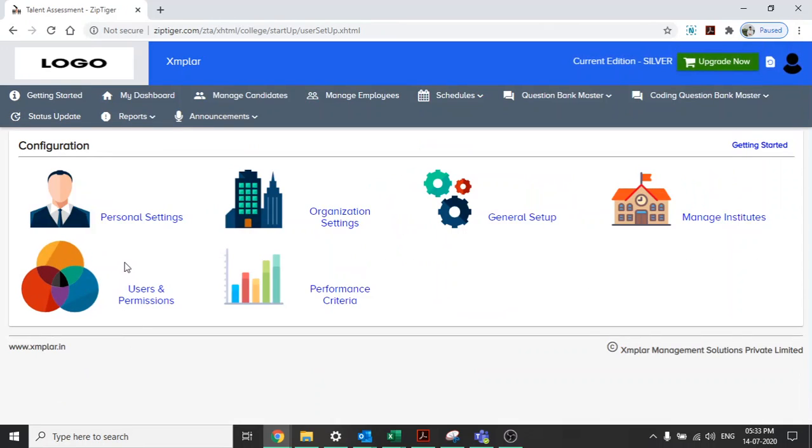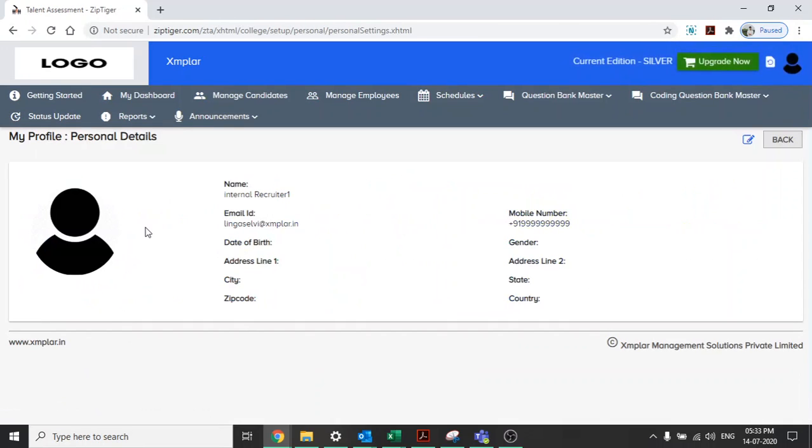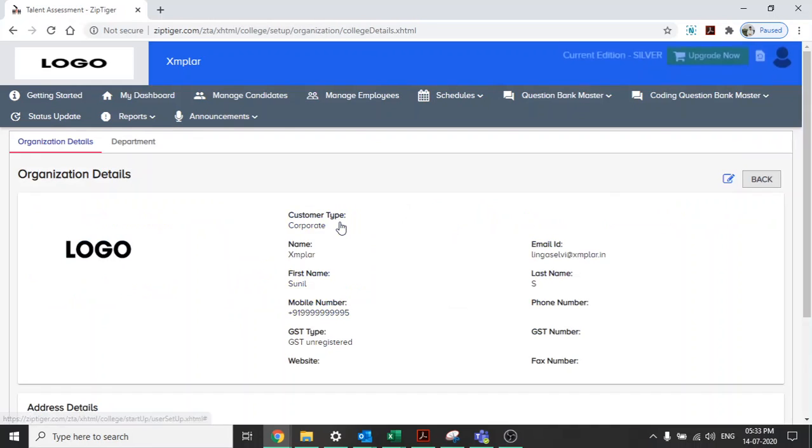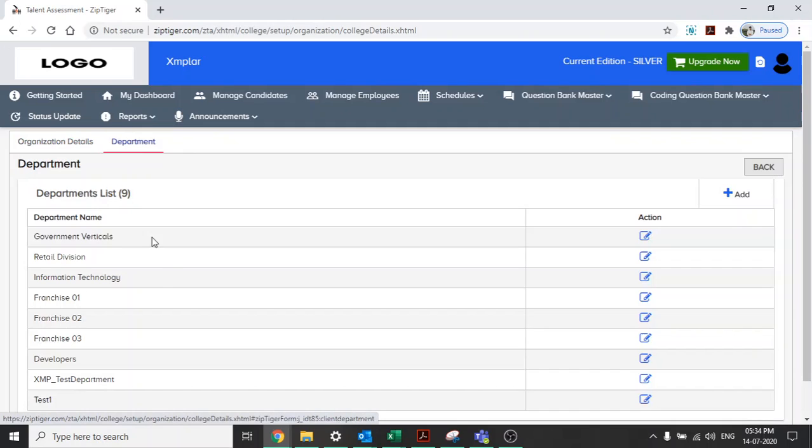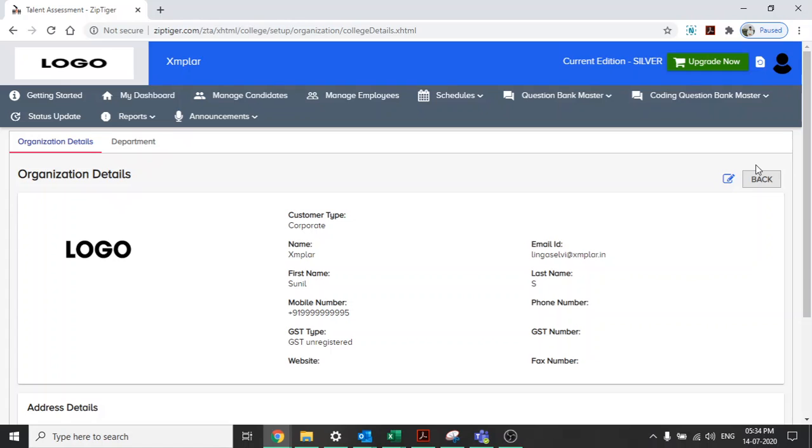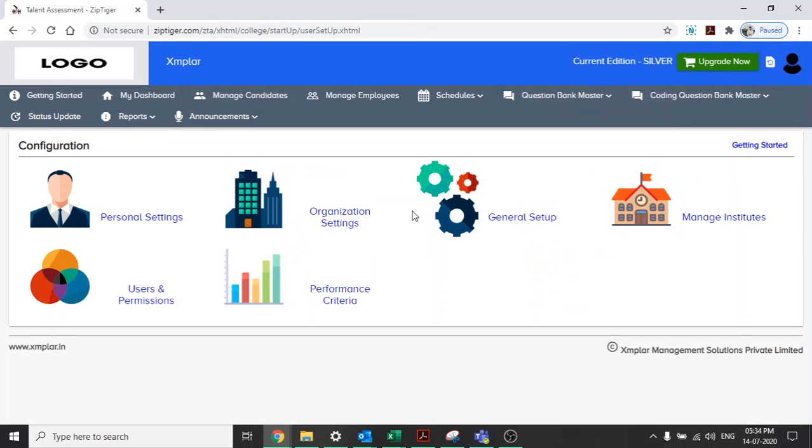Once you enter Configure, this will be the basic personal settings where you will enter your basic details, and here the organizational details where you will be entering the organizational details, and here it will be the departments. If you have multiple departments under your institute, you can add them here, so that will be helpful for you to keep track of it. What is the status of each department and how the hiring is going on in each department.